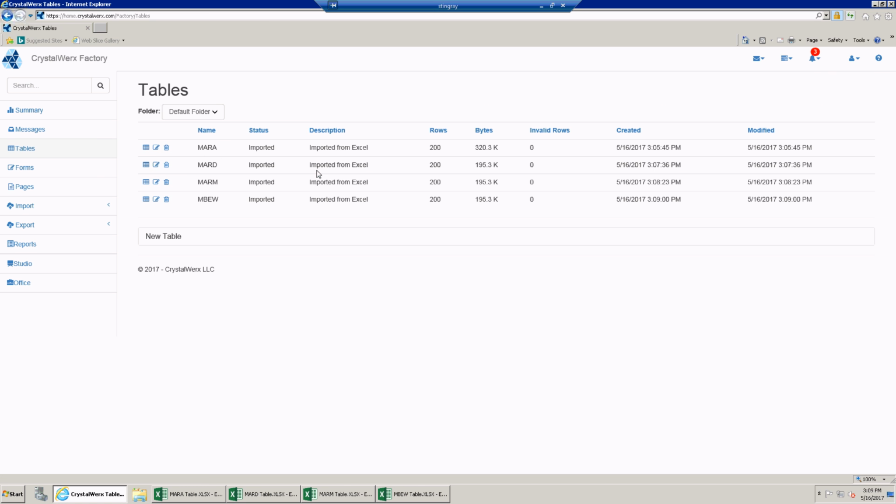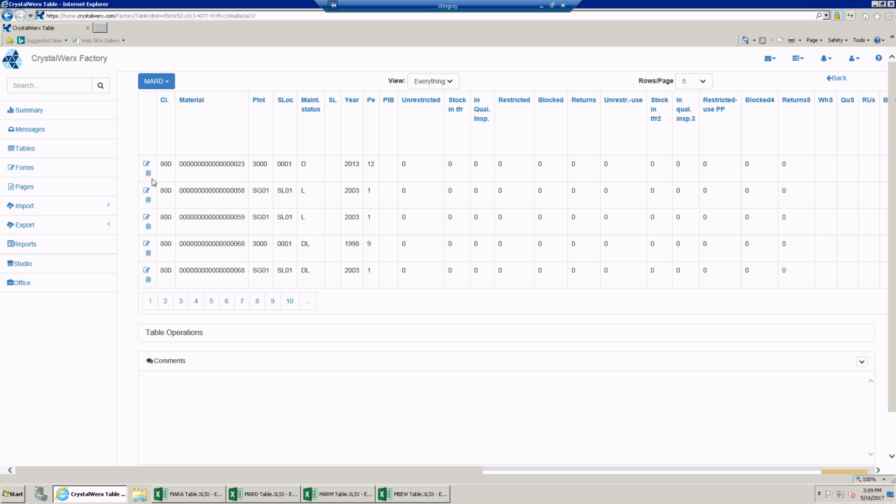Now if I go back into my CrystalWerx site and look at my tables, I see that there are the tables that I've imported. I can look at any one of them and get all of that data. In fact, I could actually go in and edit them right now if I want to. But there is an awful lot of data showing up on the screen here. So in the next lesson, we're going to show how we can create some views to look at this data in a much more reasonable way.